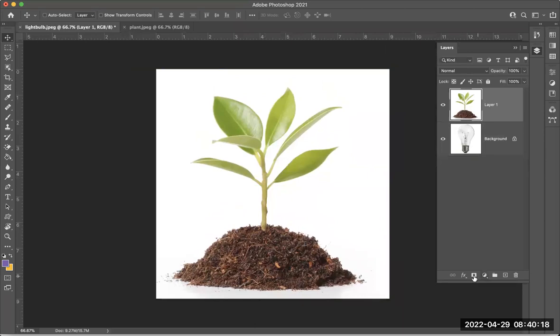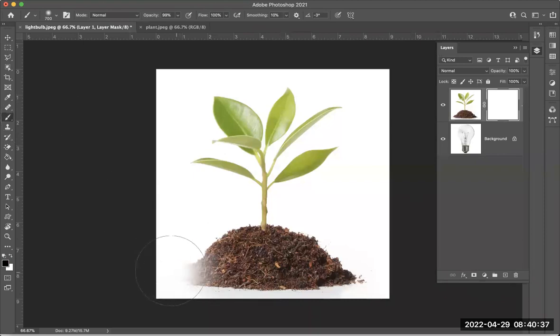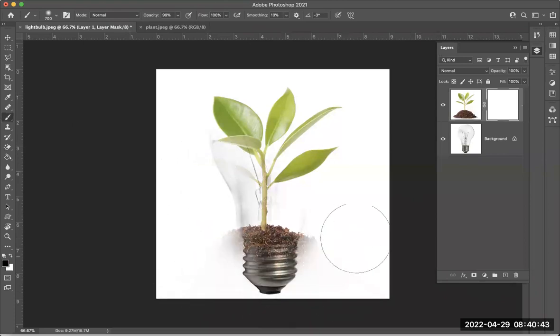Okay, so then you're going to add a layer mask. So remember, that's the circle in the square down here at the bottom. That's going to add that additional thumbnail there. You're going to take your paintbrush and make sure that your foreground color is set to black. And then you're just going to come in here and start painting out the parts of the image that you don't want.